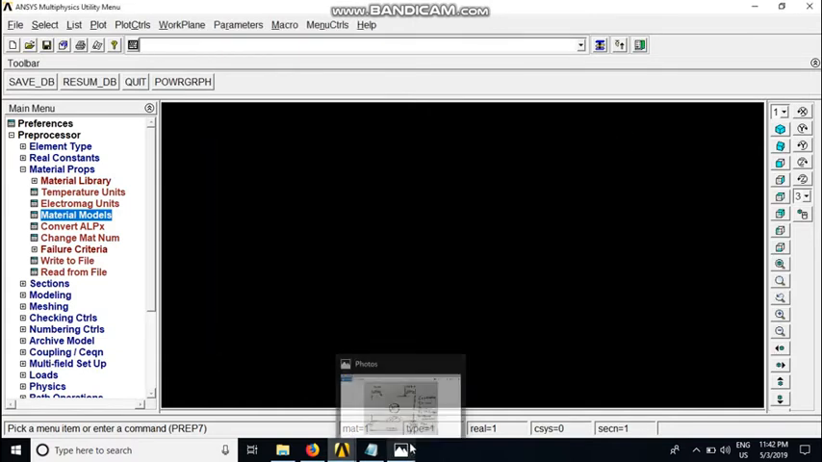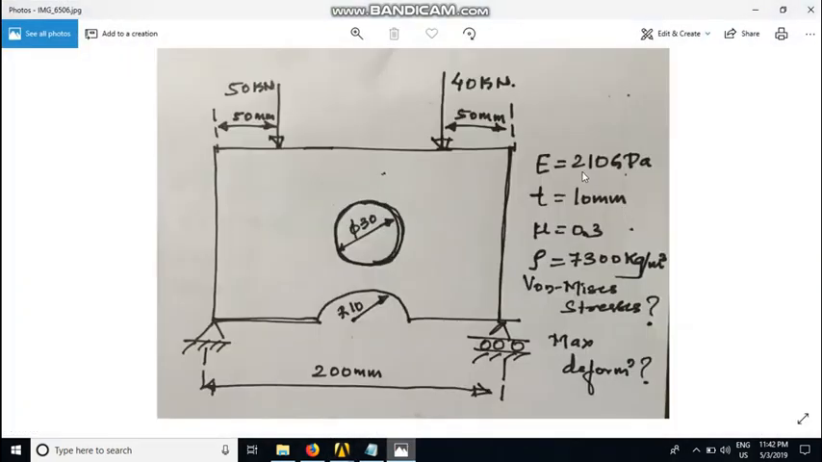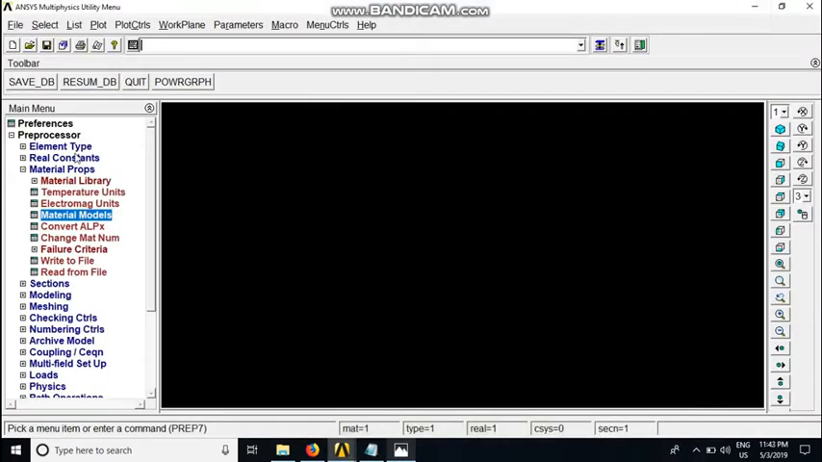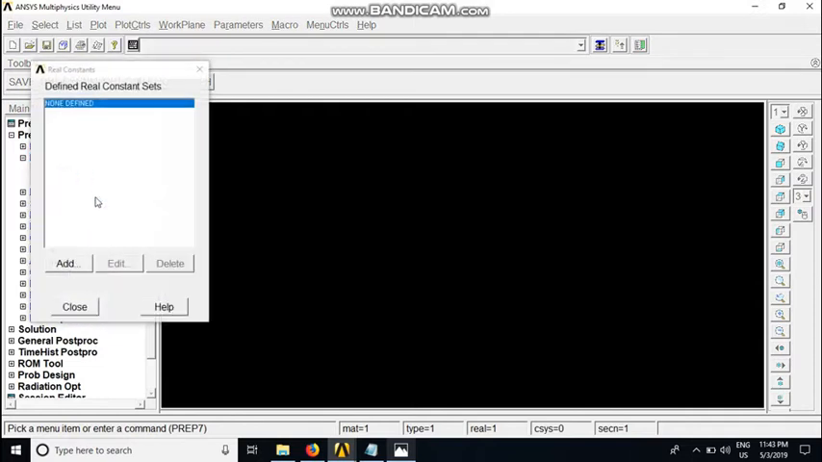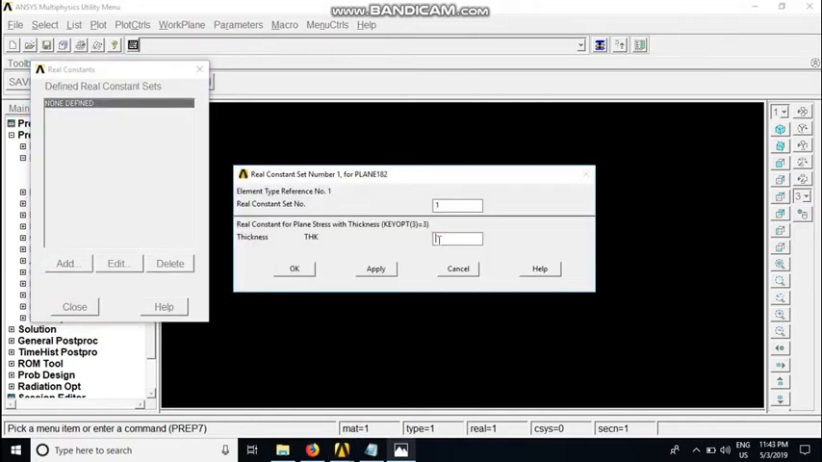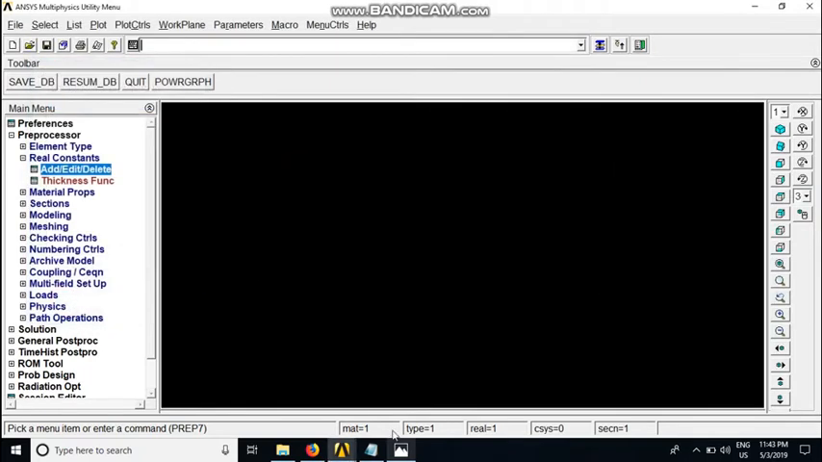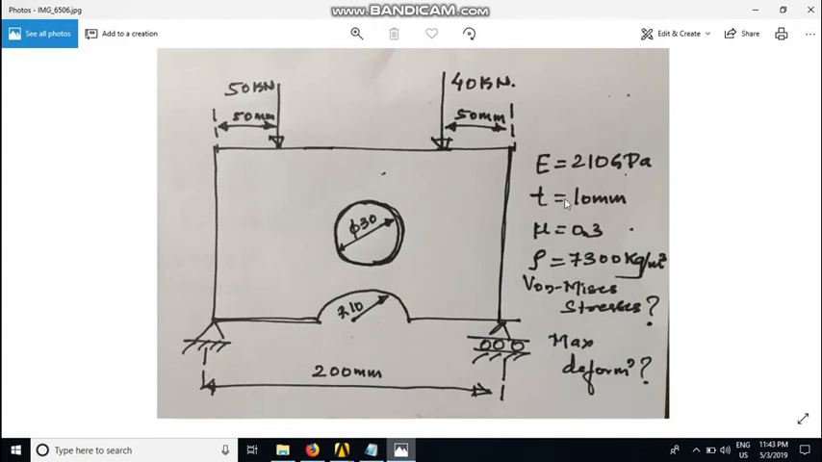After this, I'll go to do the geometric modeling. And one more thing, I'll have to mention the thickness. So I'll go to real constants and I'll add the thickness of the material, thickness of the plate, that is 10 mm, which is 0.01 meter, and I'll click on OK, and that's it, which is thickness.